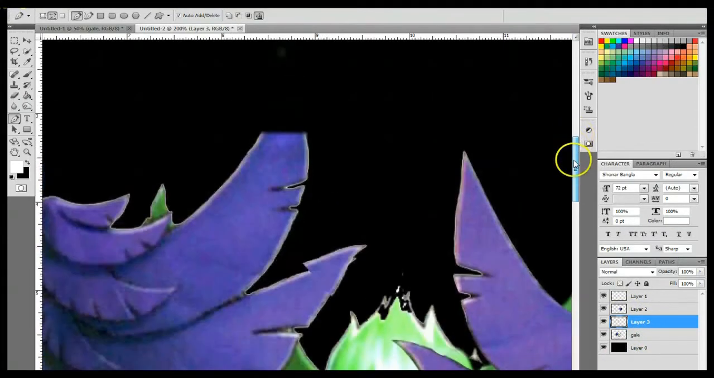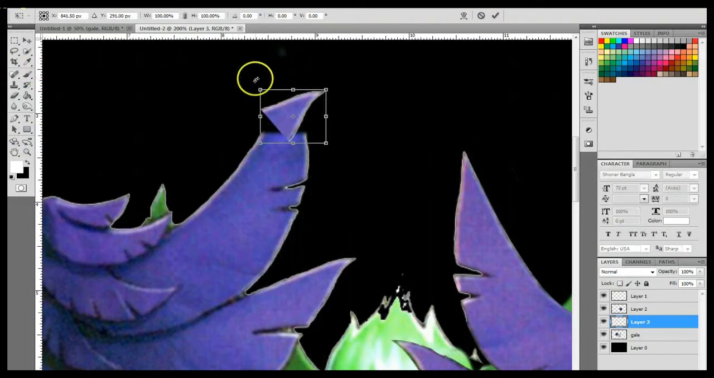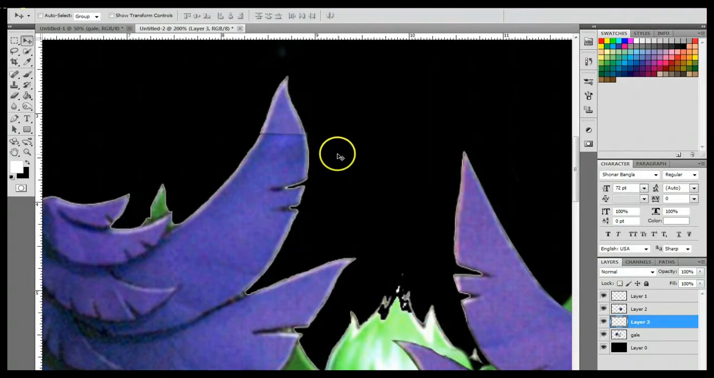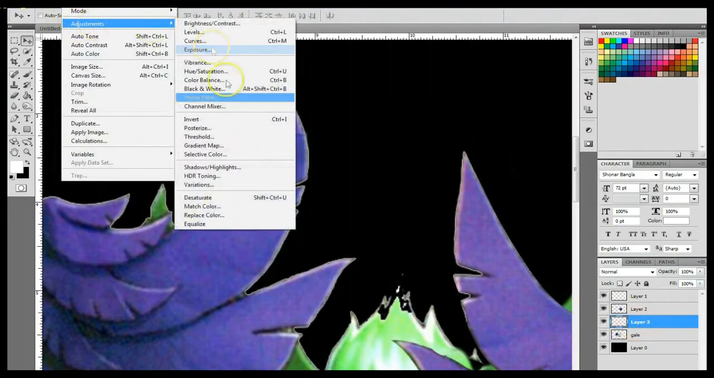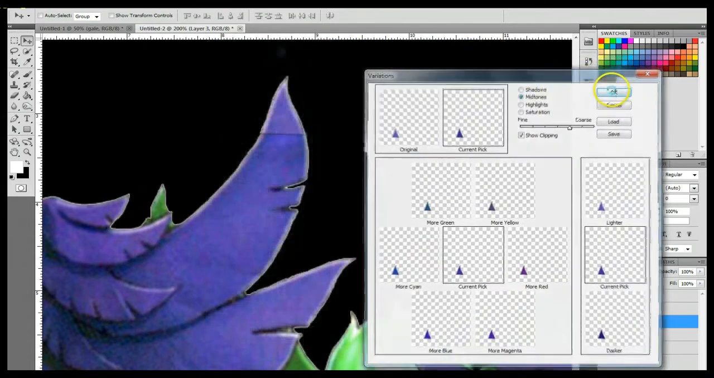And then while I'm on this layer, you select it, bring it up here, and then you want to Control T, flip it around, so it fits the spot. That's a pretty good fit right there. And then basically I'm going to go to the Images, Adjustment, Layer, and then Variation, and then I'm going to go to the beginning. So let's see if we can't get it to look similar enough.